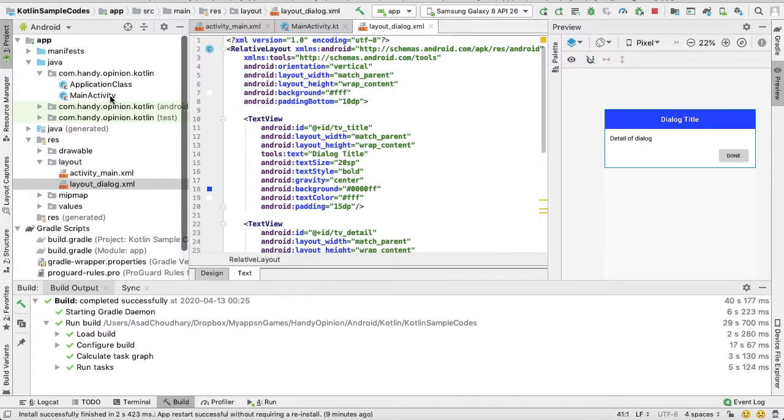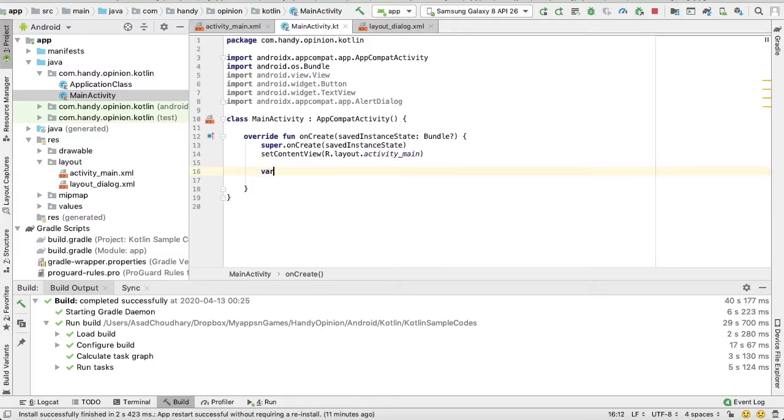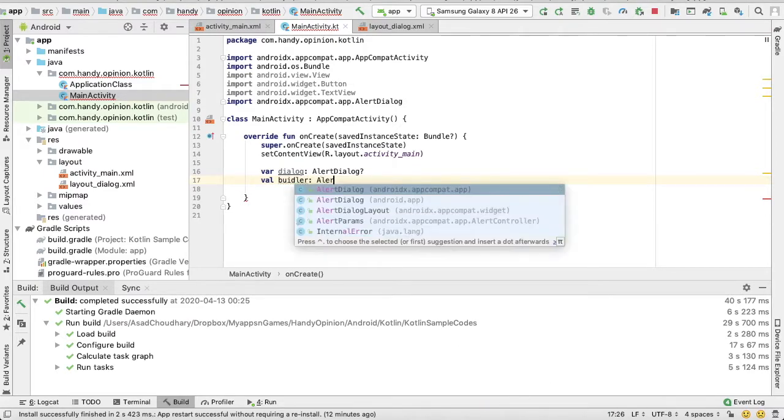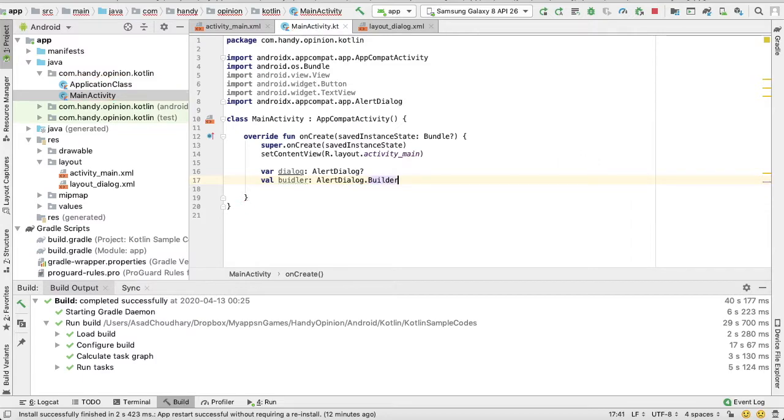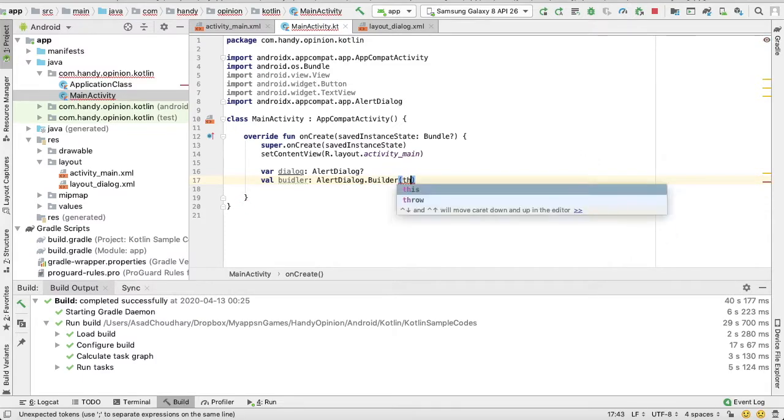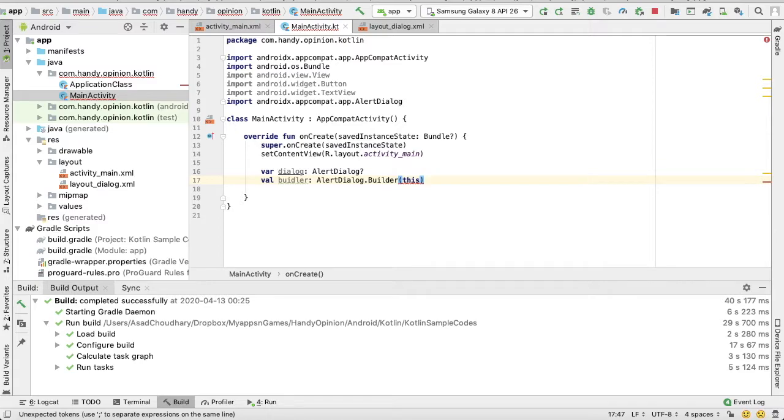Okay, so first of all we need to create an object of AlertDialog. So dialog, AlertDialog. I'm not initializing it here. We'll initialize it later. We also need to create another object for builder, AlertDialog.Builder. It takes context as a parameter. We can pass this.